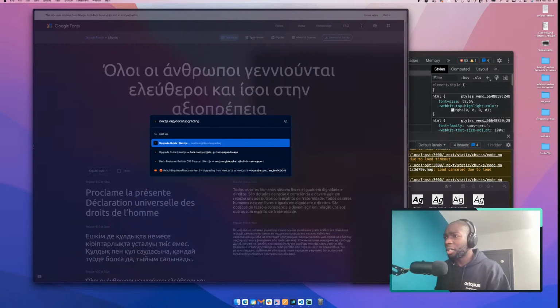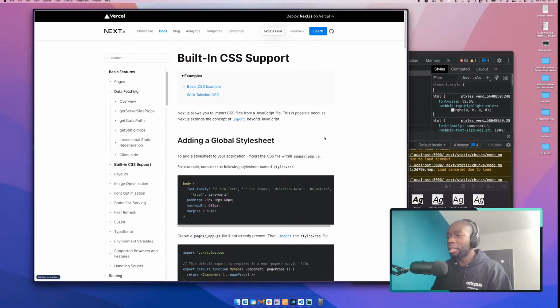Right, which guide do I want? I don't want that one. I want the newer guide. Is this the newer guide? Nah, I've got the same one.